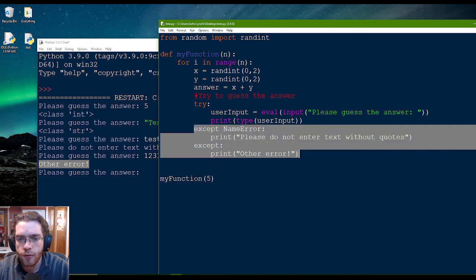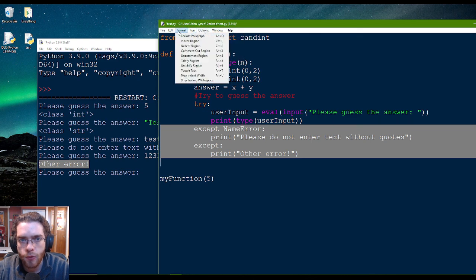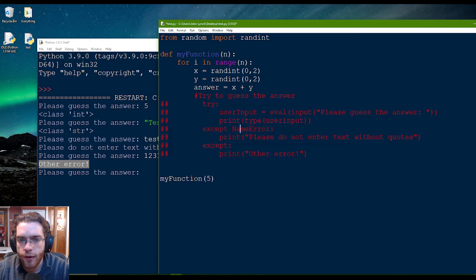One more thing is that if you press Alt-3 on your keyboard, that comments out blocks. Alt-4 uncomments it. You can go up to Format, and there's Comment Out Region and Uncomment Region. And what that does for us is just essentially highlight it out for us.